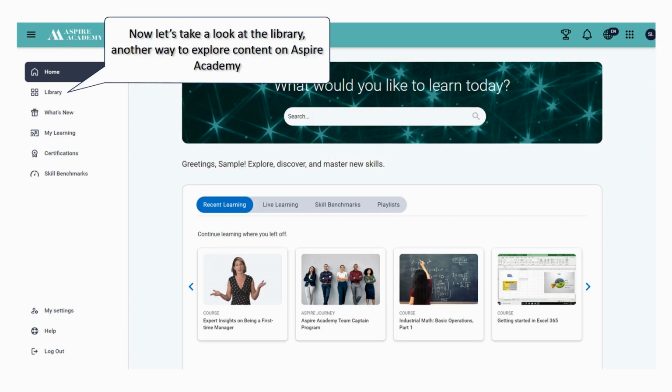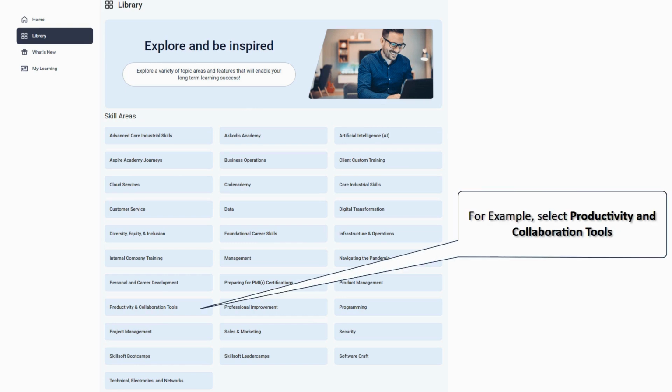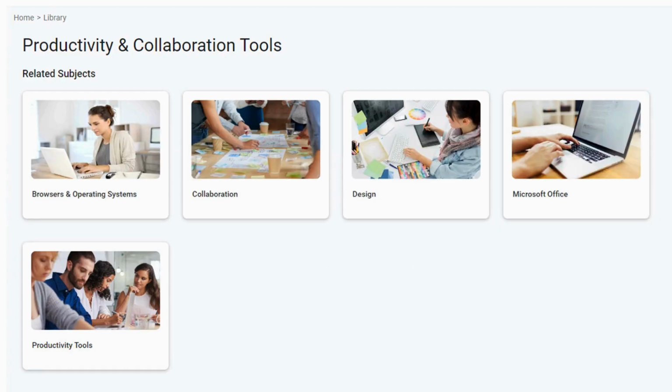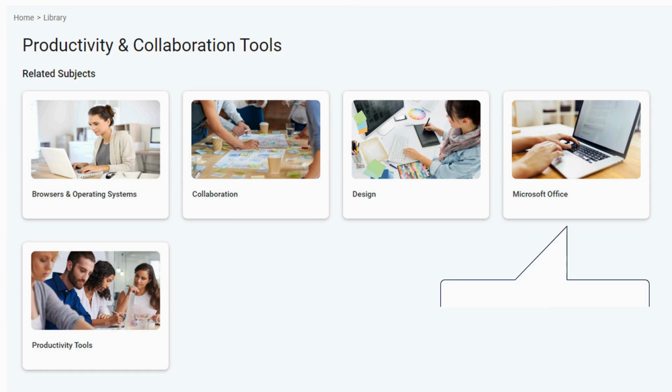Now let's take a look at the library, another way to explore content on Aspire Academy. Content in the library is organized by skill areas. Select any of the cards to explore what is available in that skill area. For example, select Productivity and Collaboration Tools. Selecting the skill area will bring you to subjects related to that skill area. Let's select the Microsoft Office card.